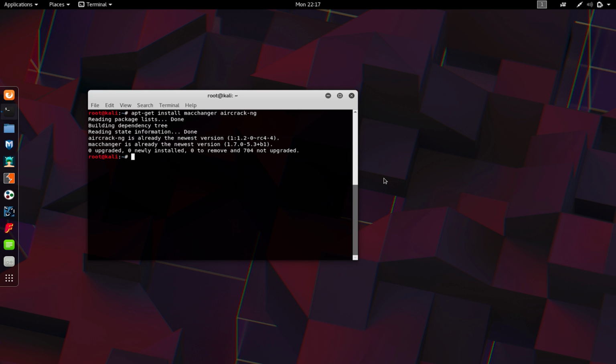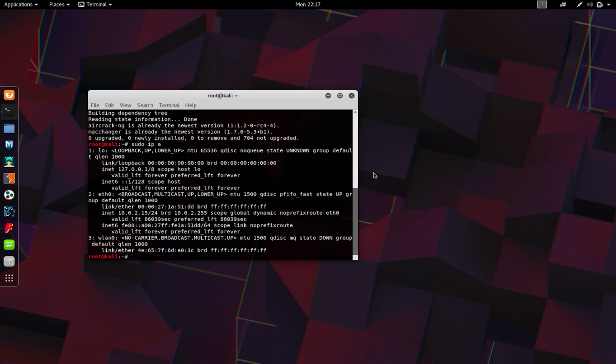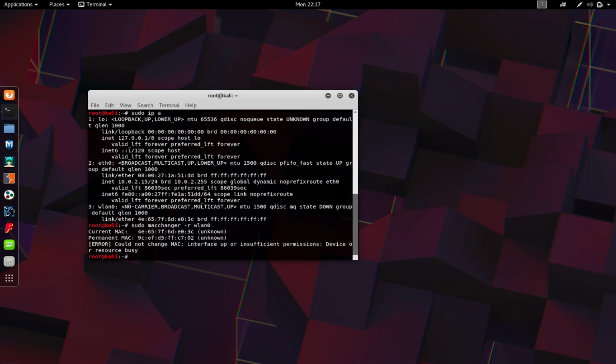To do this is pretty simple. We'll just type sudo ip a, and that'll give us a list of all the different wireless cards that are connected to our computer. Here we can see wlan0 is the name of the card we want to use. So we can type sudo macchanger -r for random, and wlan0 for the card we want to change.